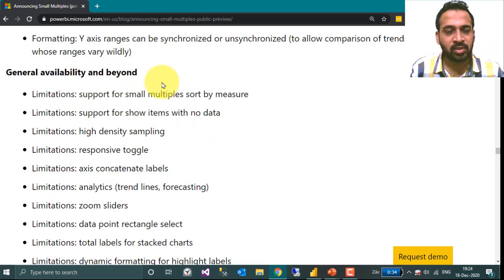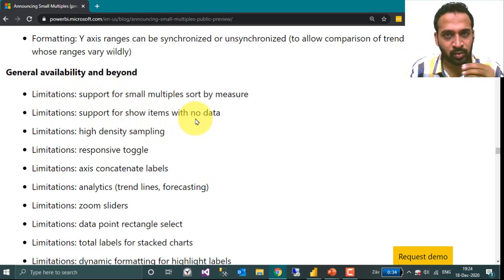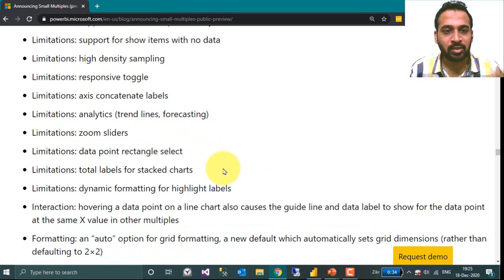And for the GA and beyond, they are working on these limitations: support for small multiple sort by measure, support for show items with no data, high density sampling, responsive toggle, axis concatenate labels, analytics trend lines and forecasting, zoom sliders, data point rectangle select, total labels for stacked charts, dynamic formatting for highlighted labels, and interaction.